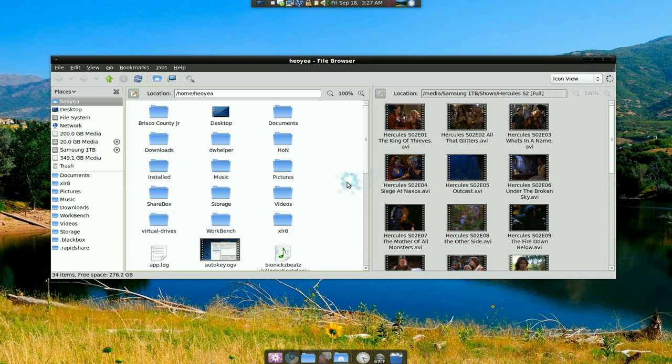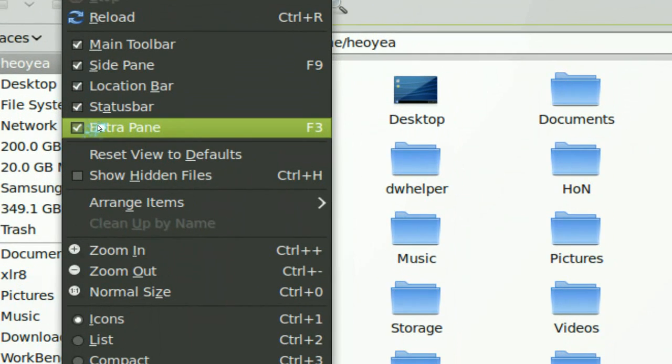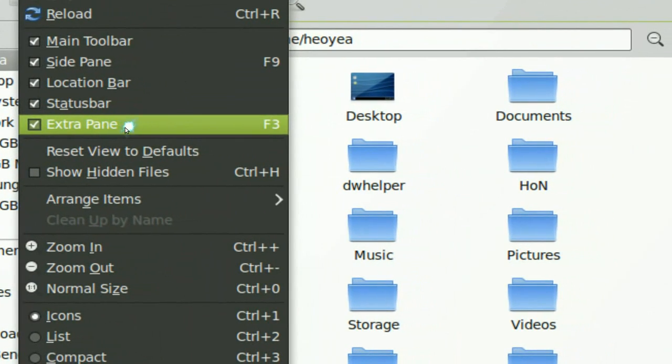And that's great. So if you want to get it, just add the PPA in and update your system. And I think you have to kill all Nautilus or just log out, log in, and it should apply the changes. And after that, you can activate it by just going to view here and check on that box where it says extra pane or panel, or F3 is the hotkey.